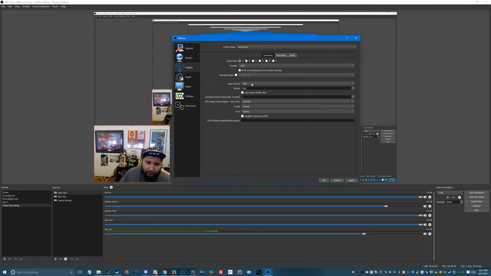Okay, you want to rate control CBR is what I go with, and it just works. Keyframe, I have mine set to 2. I don't even know what this means, but I've messed around with all these settings for a year now, and these are the best settings I have. It's just working. So I found that keyframe 2 is what works.